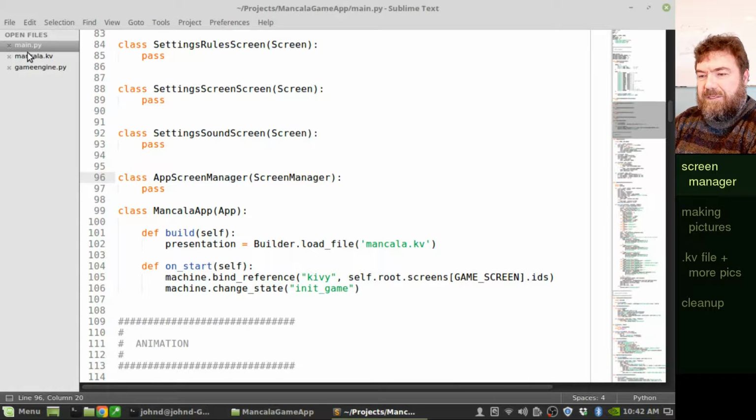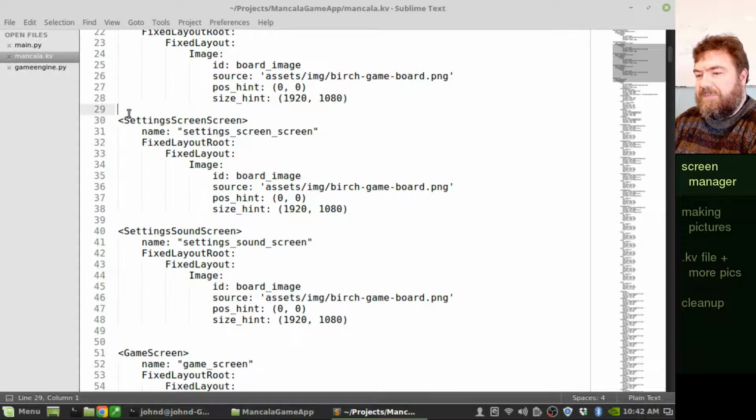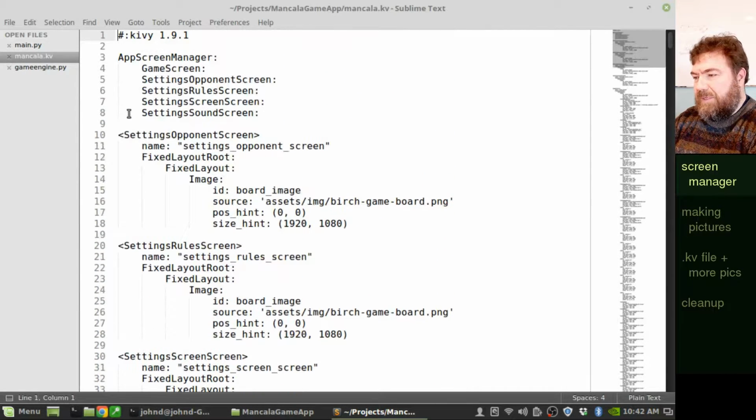And then here in the Mancala.kv file, we have up here at the top, instead of our root being game screen like it was before, now the root is App ScreenManager. And here's all the screen classes that it's managing. So I can run for any of these 5, and it always defaults to the first one. So that's the one that comes up in the beginning. And these are all order specific, is my understanding. So this is screen 0 through screen 4.